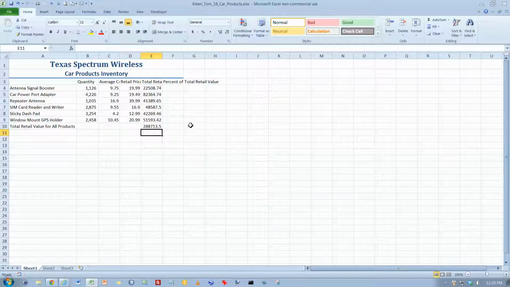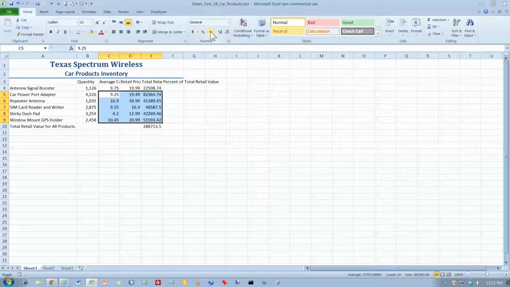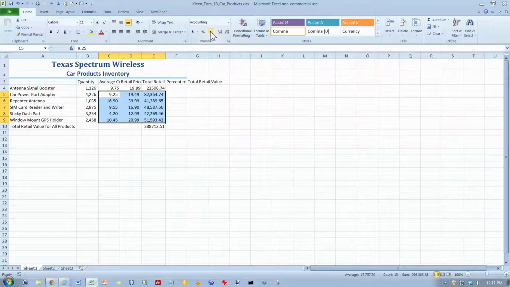And now we're going to select from C5 to E9. C5 to E9 is these numbers right here. And we're going to apply the comma style, which will give us a comma and 2 decimal places, so everything looks pretty much the same. And notice that Excel widened column E for us a little bit, so we can still see all the numbers.